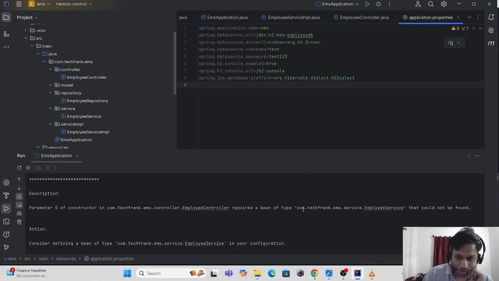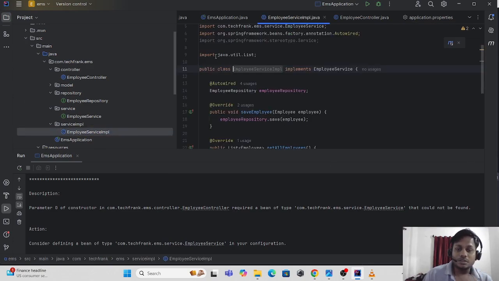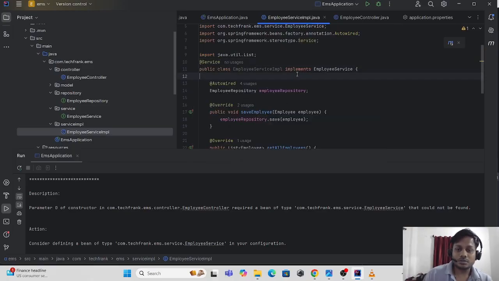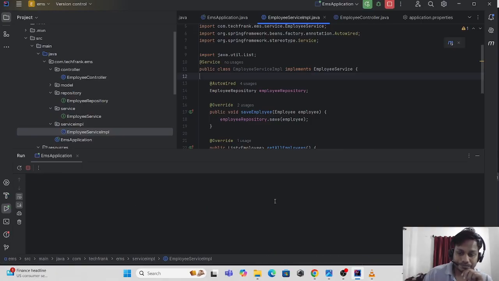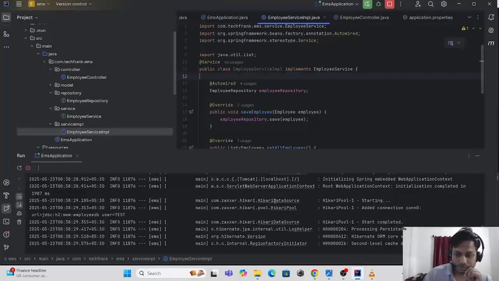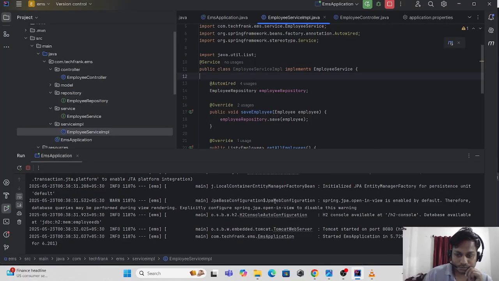Error: required bean of type employee service. Oh, I forgot to put the @Service annotation over here. Let me go and put the service so that it is considered. As you can see, our Tomcat has started on 8080 and the H2 console is up.